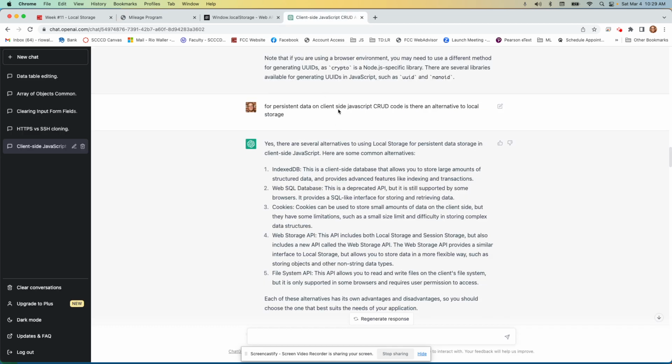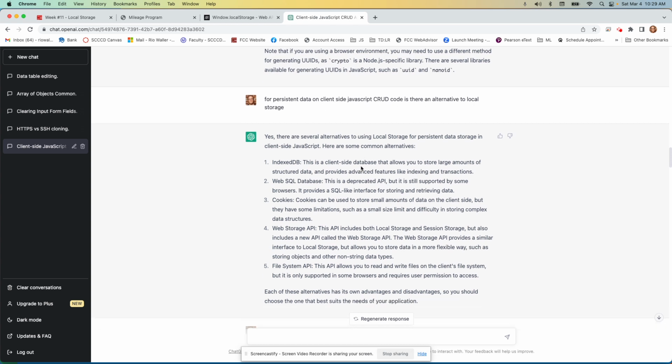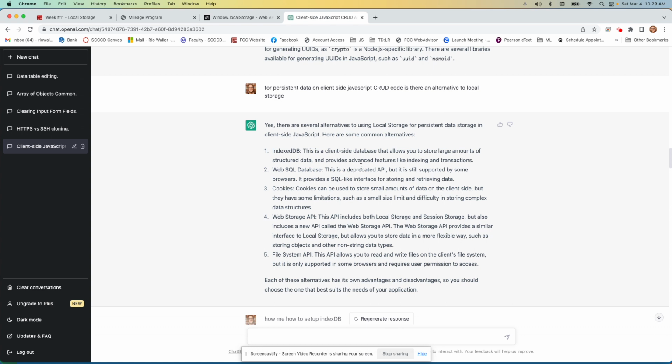But I said, for persistent data on the client side JavaScript CRUD code, is there an alternative to local storage? And it's like, yeah, there are. There are several out there. So I'm like, okay, I'll play around with some of these. The one I think I'll play around with later, and maybe if we have time, we can convert what we're going to do, because it's the same API, application programming interface, both local storage and session storage.